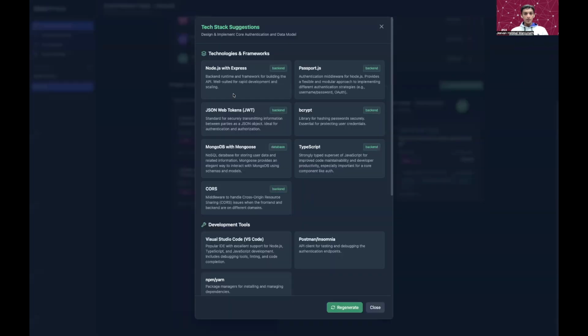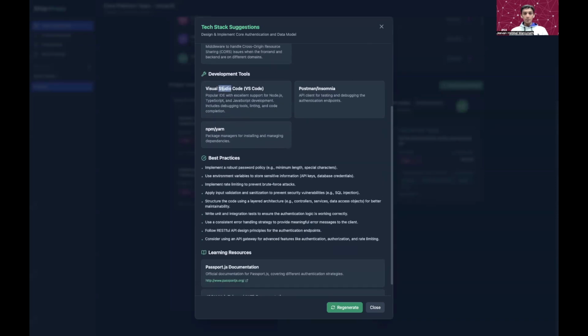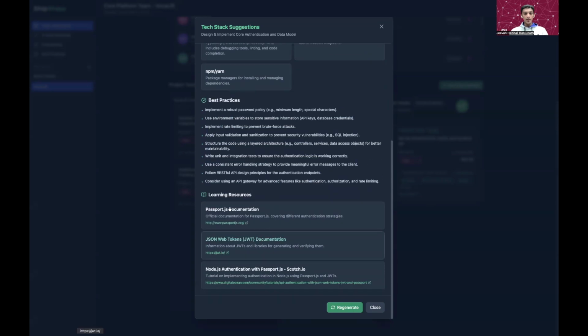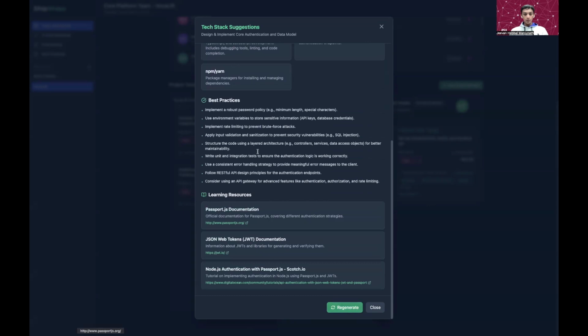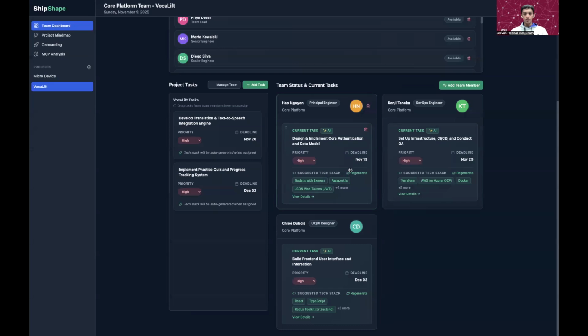You can click on view details. It will explain the details to you. So it is telling you to use Node.js, Passport.js, JSON Web Tokens, MongoDB for database, TypeScript, and CORS. It's also telling you about development tools that you will need, the best practices for implementation, and also the coolest part is that it gives you learning resources where you can directly learn about the implementation of the tools. If you don't like this response, you can always regenerate it, and it will regenerate a new response with a new tech stack, which may be more helpful to you.